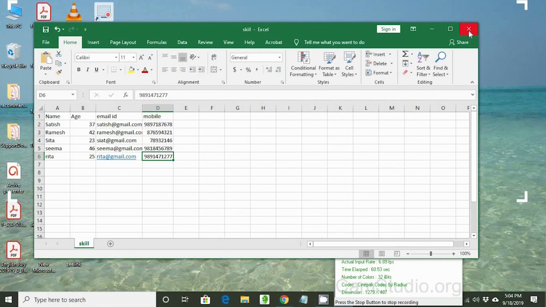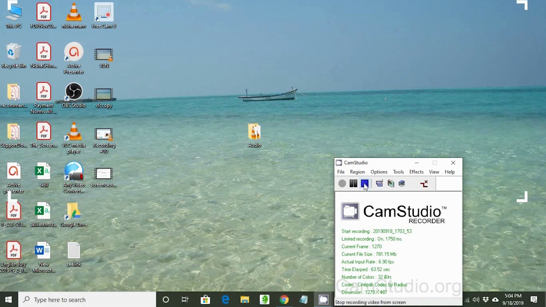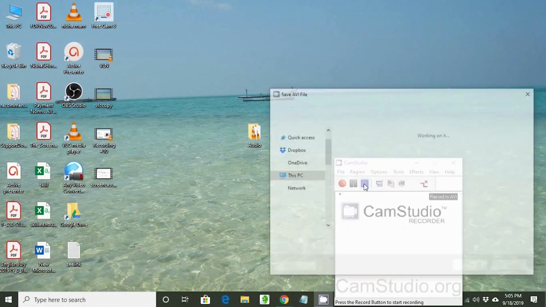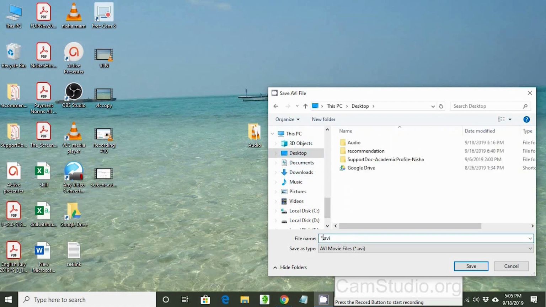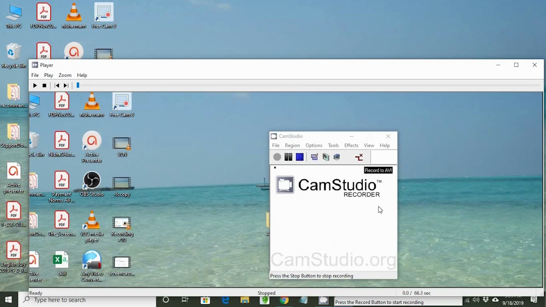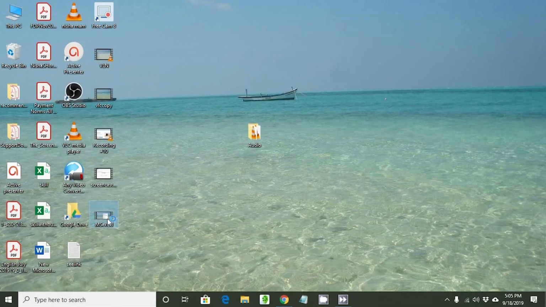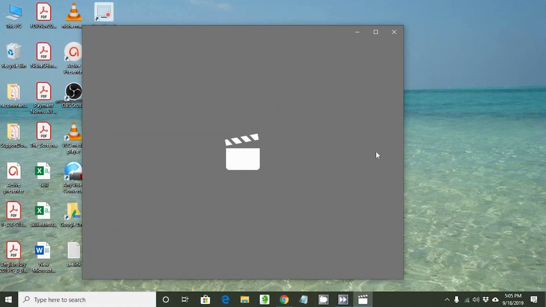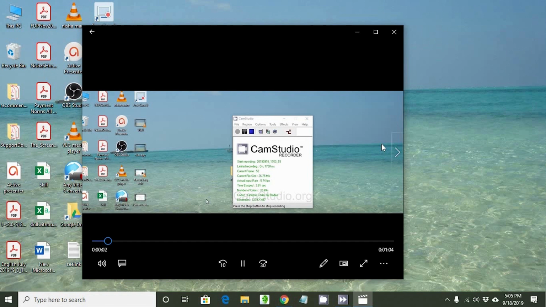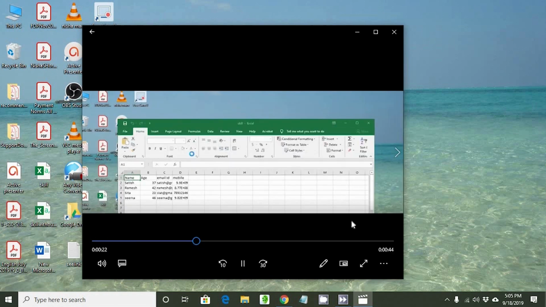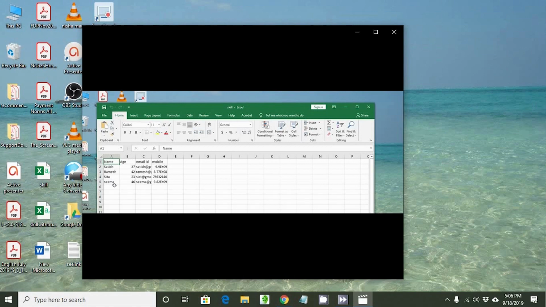Now we can close the file, and if you want to stop recording, I'll just click on the stop button, right, and it is asking me where to save. I'll save on the desktop, and it will give the name to the file, say how to record MS Excel. So I have saved the file. Now as you can see, this is the file, MS Excel, and we have used Cam Studio to record it. So now you can see this file.